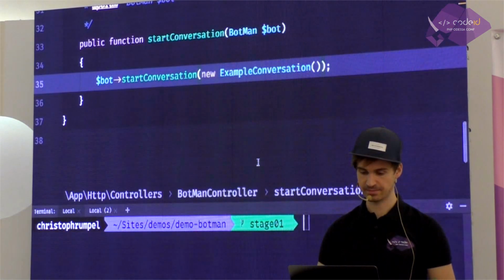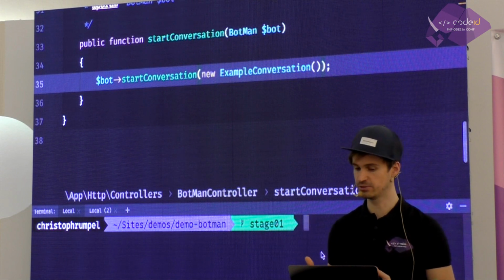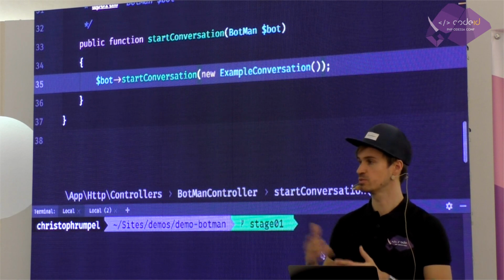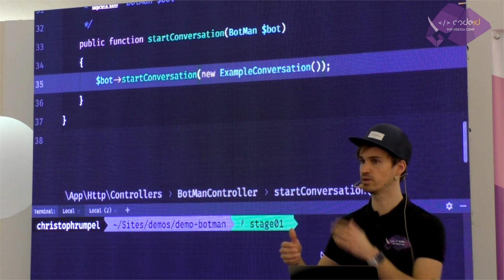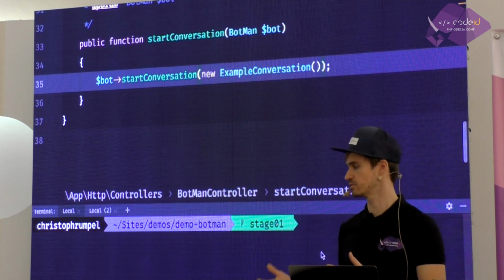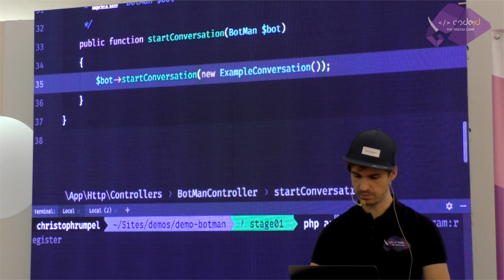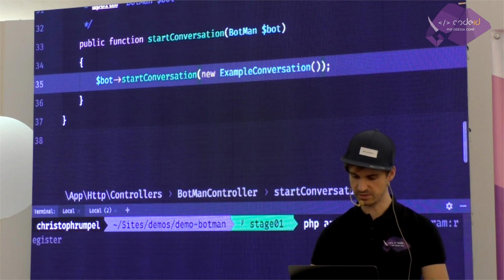Okay, let's create our own conversation to make this more clear how you can use this. Let's say we want to build a little chatbot where the user wants to know about conferences, and we tell him, okay, in this country we have this conference, in this country we have this conference. A simple example. Okay, and we're using the artisan command tool, which is the command tool by Laravel, to create a new conversation class.